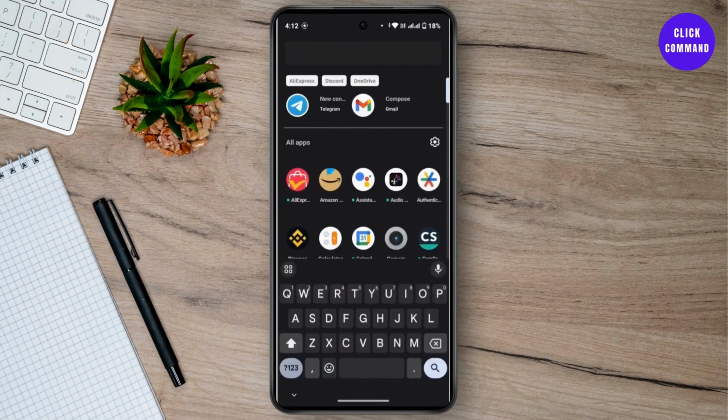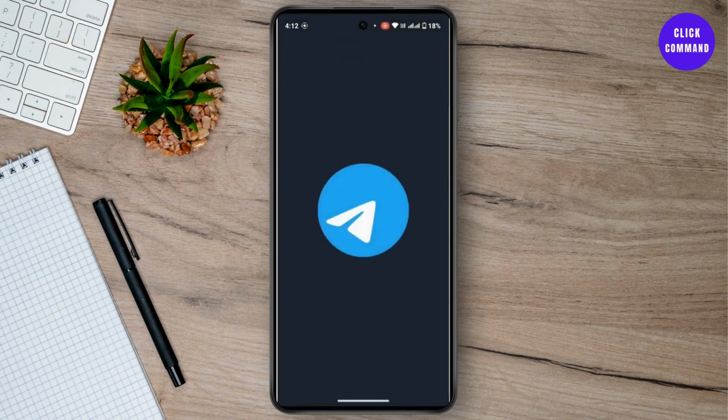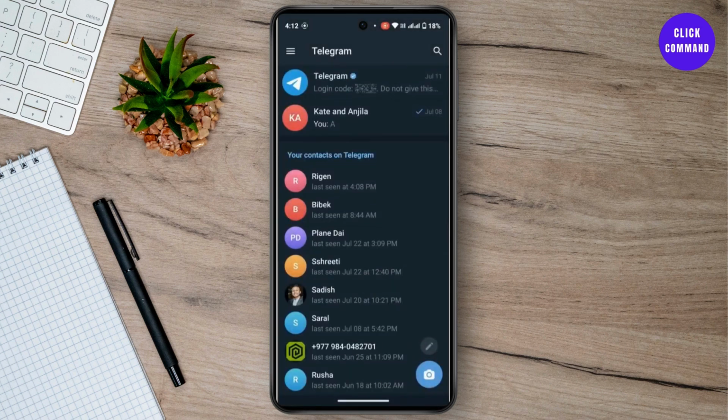First of all, launch the Telegram application on your mobile device and log into your Telegram account. Once you land on this interface, before we press anything, you have to know that we cannot directly link your email to Telegram so that you can use it for login. However, you can add your email in Telegram for backup.